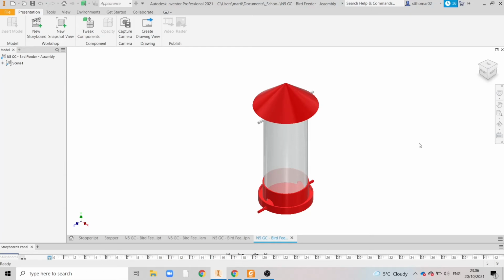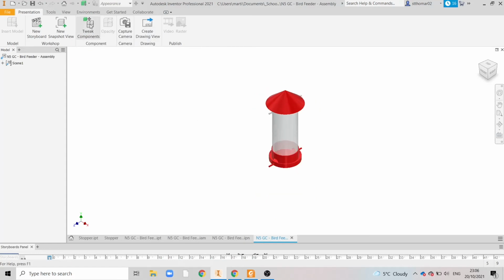What we want to do is first of all explode these parts, and we need to make sure we do that in the correct direction. We do that using the Tweak Components option. I'm going to roll my zoom out just a little bit. I'm going to choose Tweak Components, and then select first of all the base component by clicking it once. I'm then asked which direction I want to explode it in.